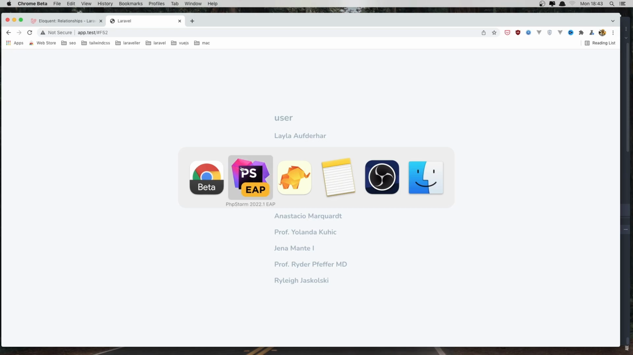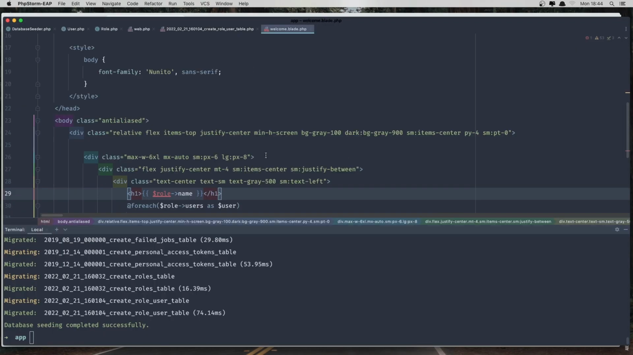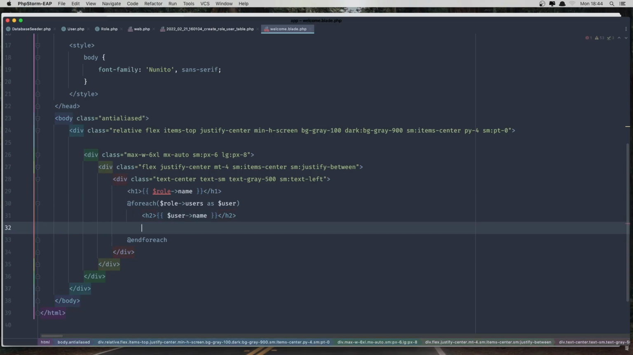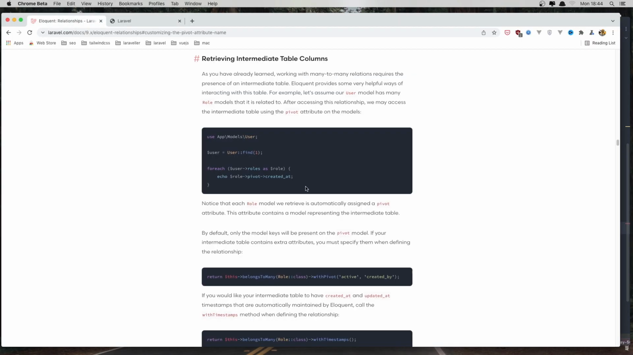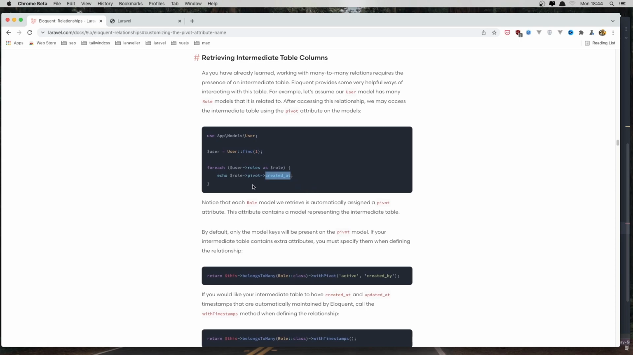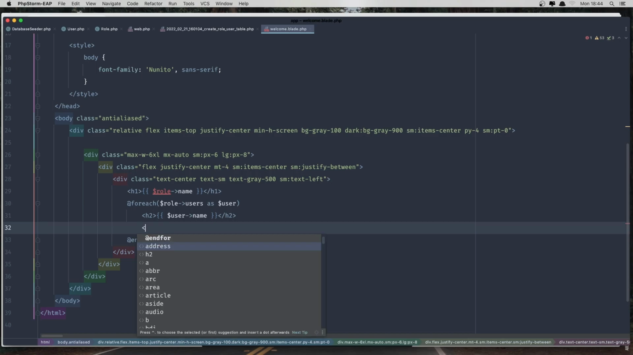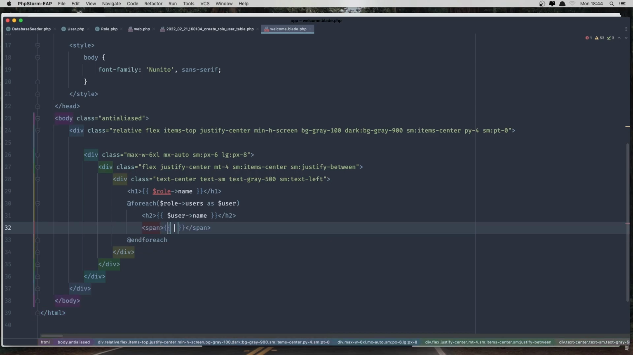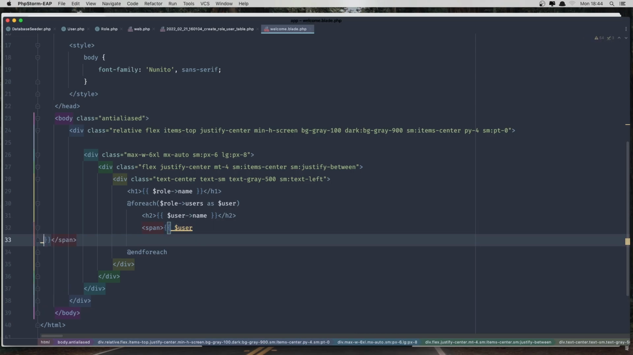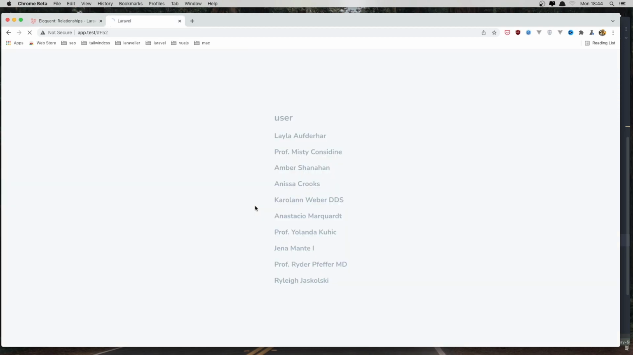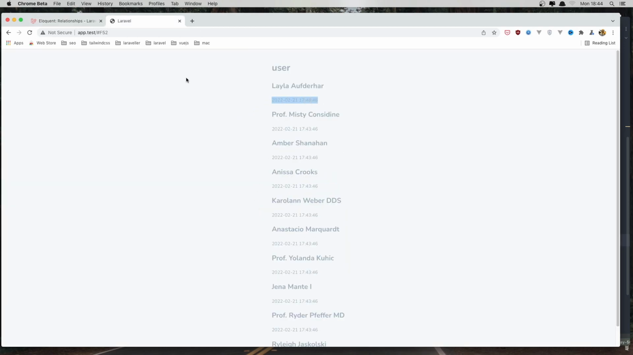and in here now in the welcome we have role users, and we can display also the created at or updated at, what we want. So I'm going to copy this, and in the span now I'm going to display that $user, sorry, pivot and created at, and go to the browser and refresh, and yeah, we have the created at here.